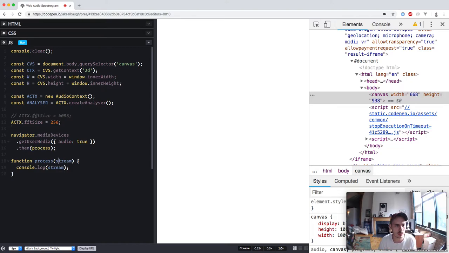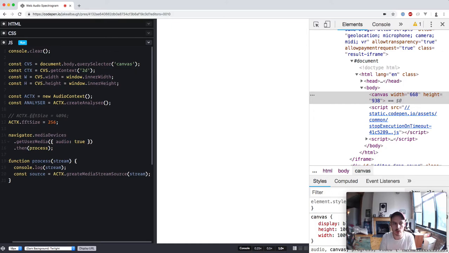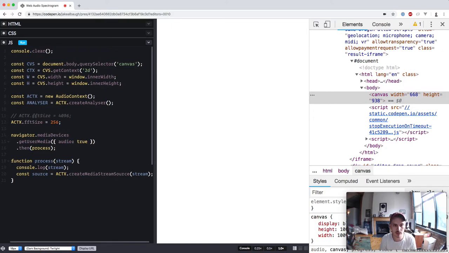All right, so once we get the stream, we need to create a source. Source equals audioContext.createMediaStreamSource, and then we pass in the stream. This wraps our stream in a source object, which will allow us to connect the stream to our analyzer. So the next thing we do is we say source.connect(analyzer).